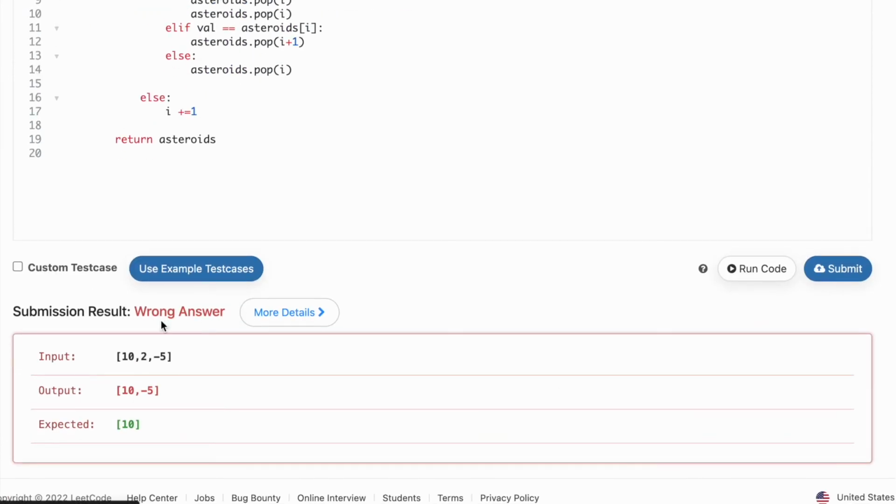It is giving us a wrong answer because here we can see the first two asteroids will never collide, but the second two asteroids will collide, and 2 has the smaller value, so 2 will explode, and the remaining result will be 10, minus 5. But 10 and minus 5 are moving in opposite directions, so they will collide, and minus 5 has the smaller value, so minus 5 will explode and our result will be 10. But in our code, when our while loop has passed through 10 and 2, then this 10 and minus 5 will never be considered again.